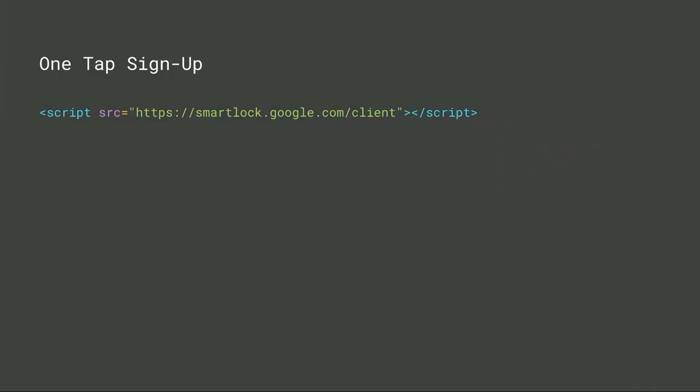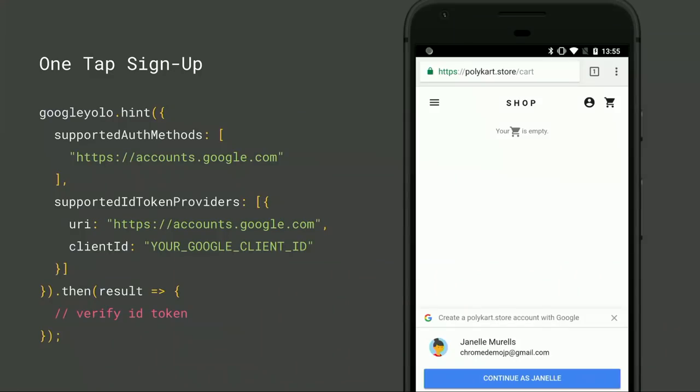Using this API is quite simple. Start with loading this JavaScript library. Once it's loaded, show a signup dialog by calling this method, googleyellow.hint, and it will show an account chooser.